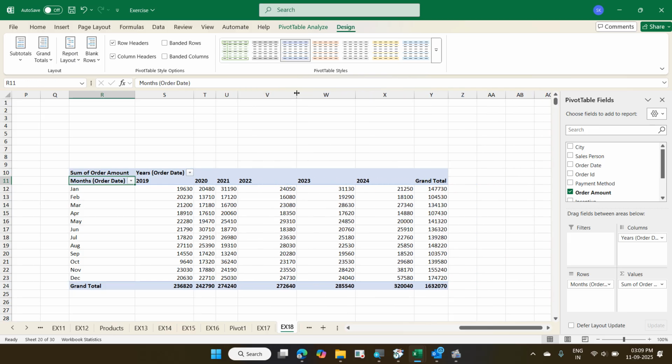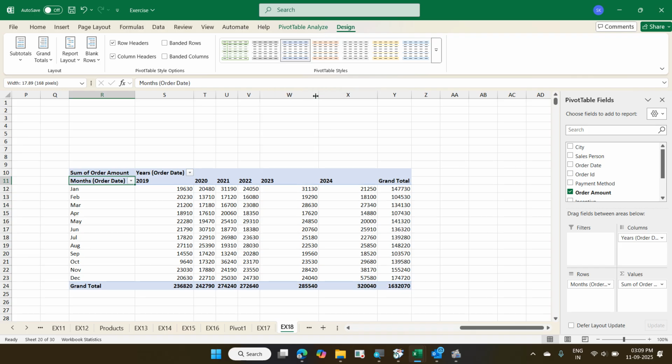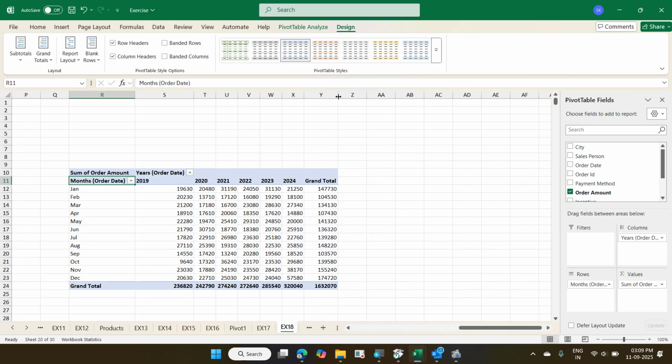So we got a comparison report, a better report. Drag the years and drop them into the column area. In the column area layer you will get a better report.